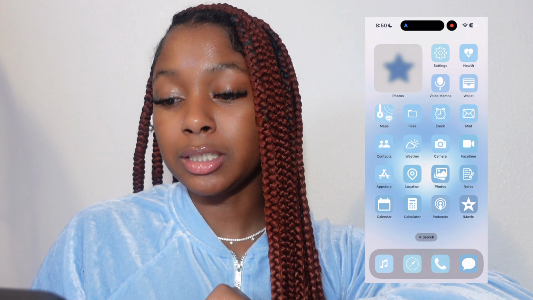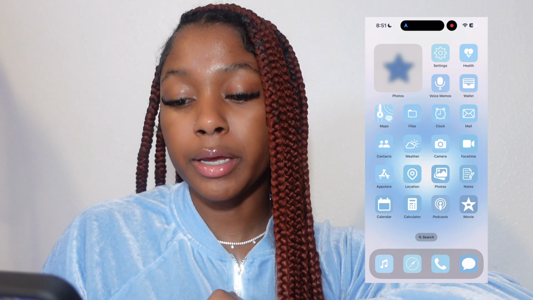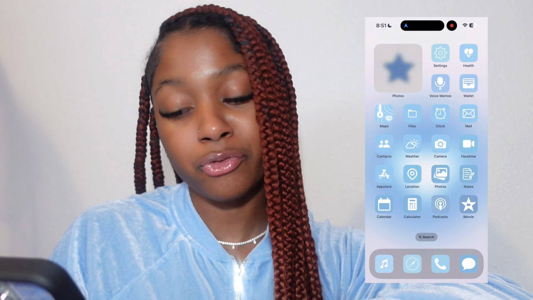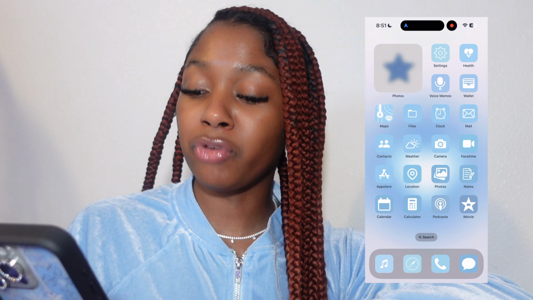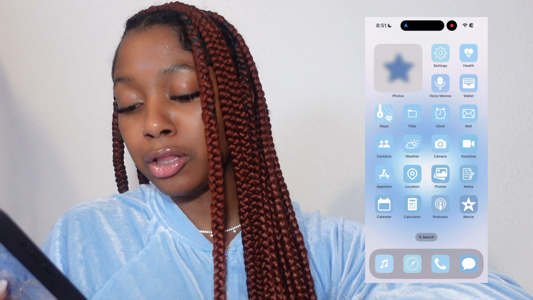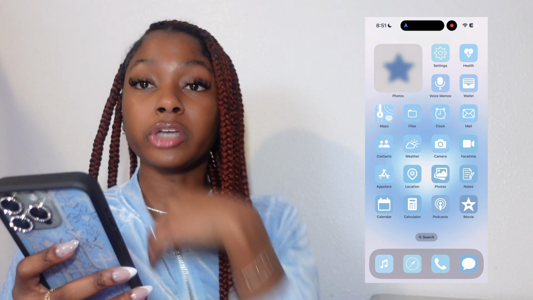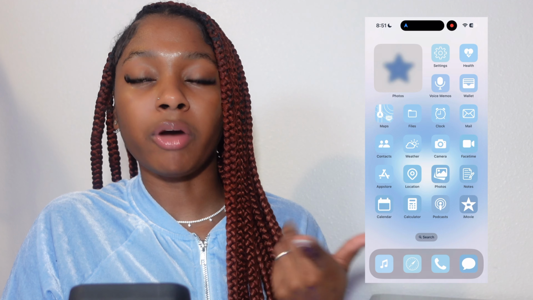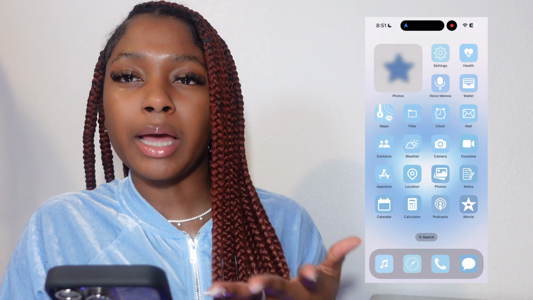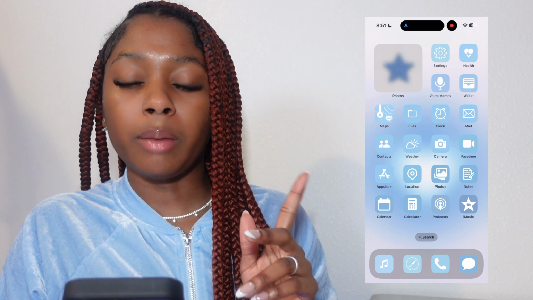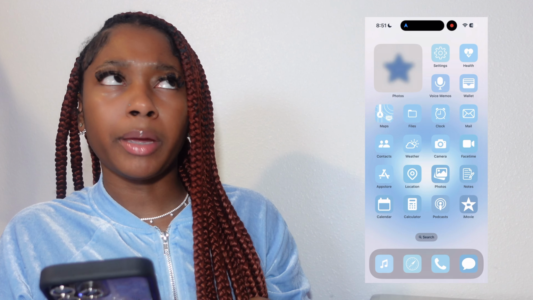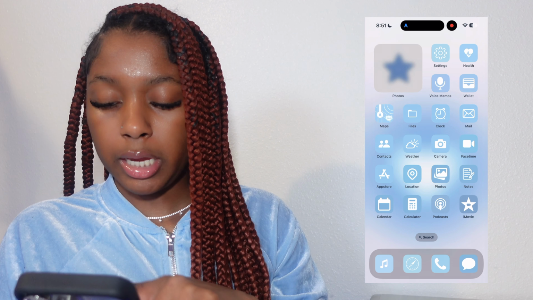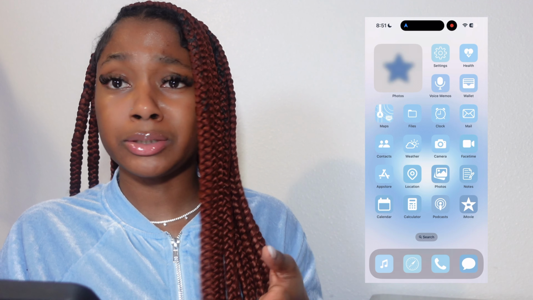So I have settings, health, voice memos, wallet, maps, files, clock, mail, contacts, weather, camera, FaceTime, app store, location, photos, notes, calendar, calculator, podcast, and iMovie. So those are all the apps I have on my first screen, and then I also have a little widget, and in this widget I just have a bunch of aura kind of vibes that match the home screen that I have. So it's like a star, a flower, a gummy bear, and a cloud I think, and a moon. So all of those just kind of rotate, and like I said, if y'all want to see how I did that, just stay tuned to the end of the video.